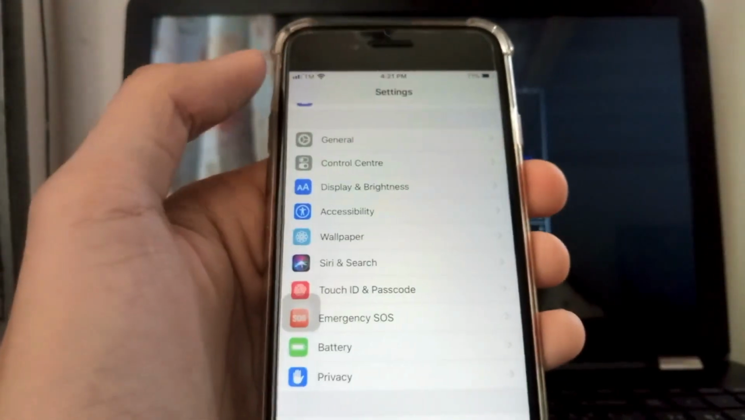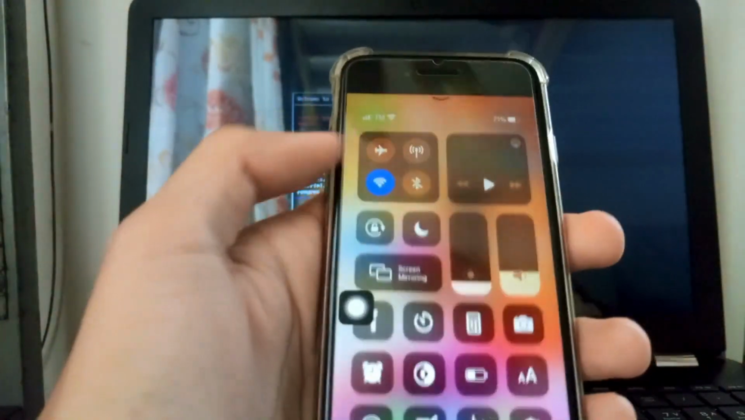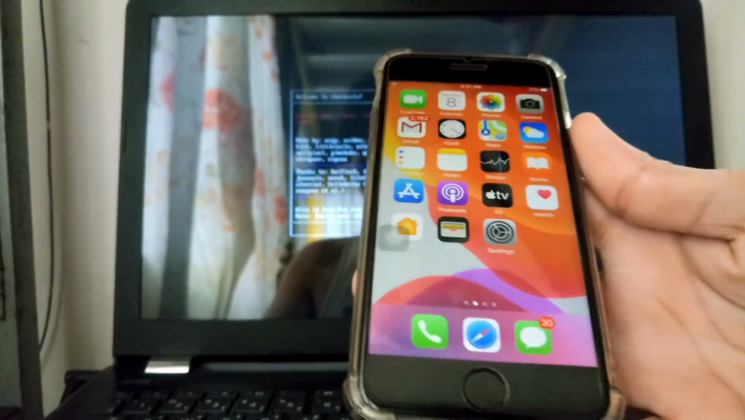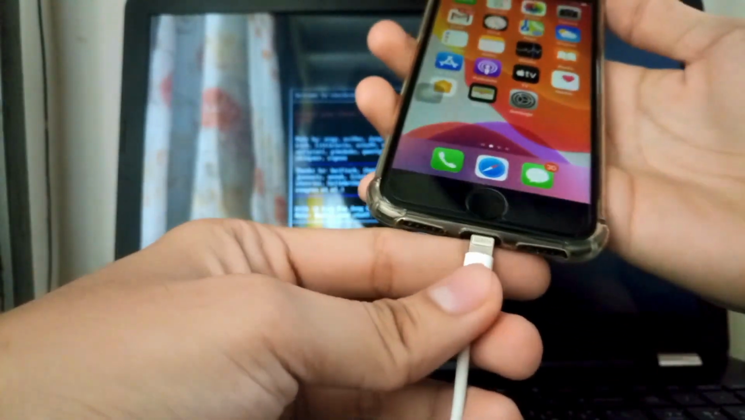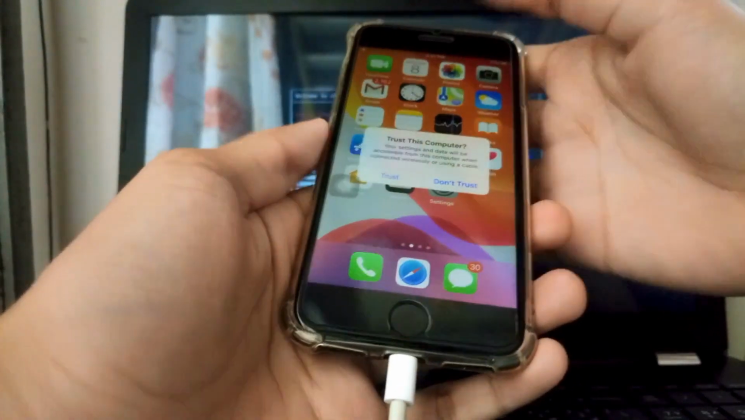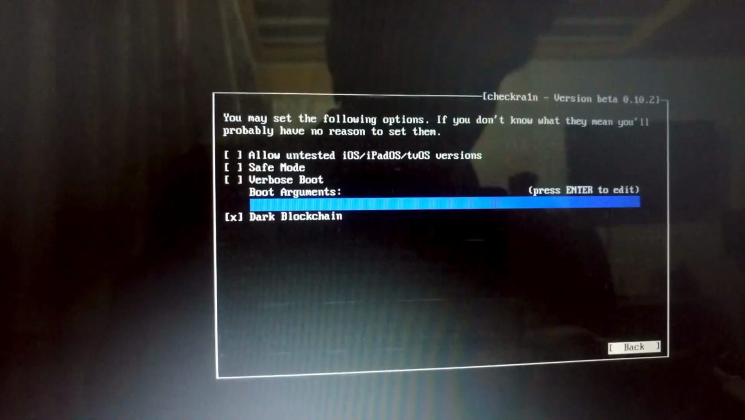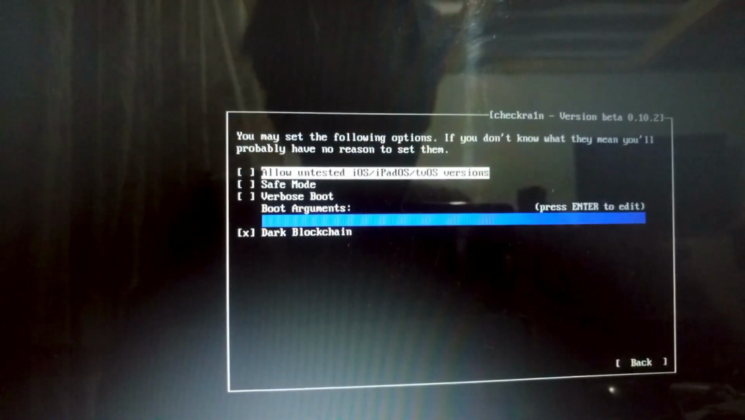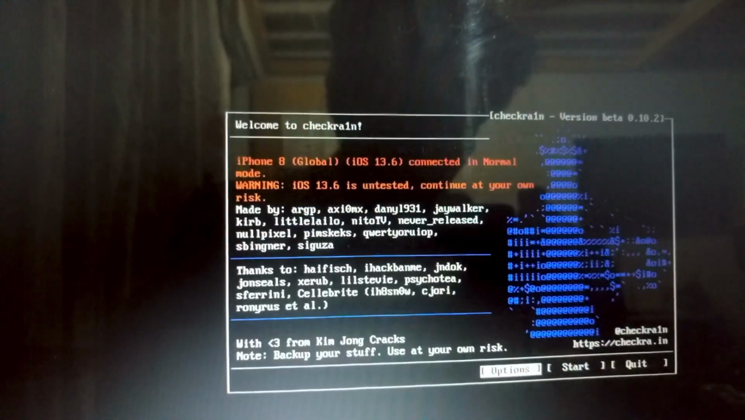So the next step that you need to do is go to your home screen and disable the internet connection by turning on the airplane mode. Okay, now connect your iPhone to your PC using the Lightning to USB cable again. Hit trust. A prompt like this will appear because our iOS version is not supported. To address this, just go to options and enable allow untested iOS versions. Now press enter. Now to go back, press enter again.